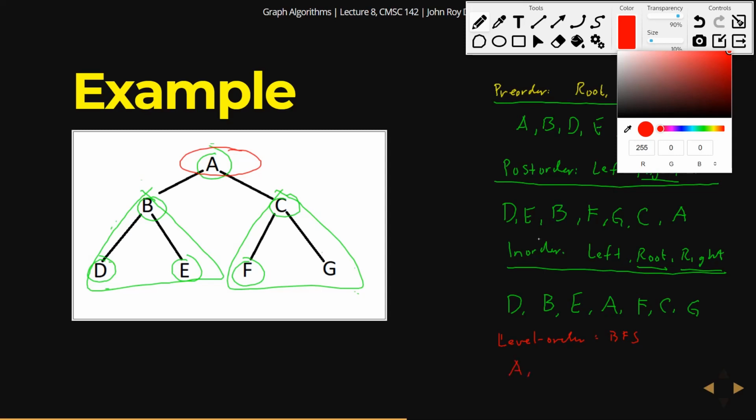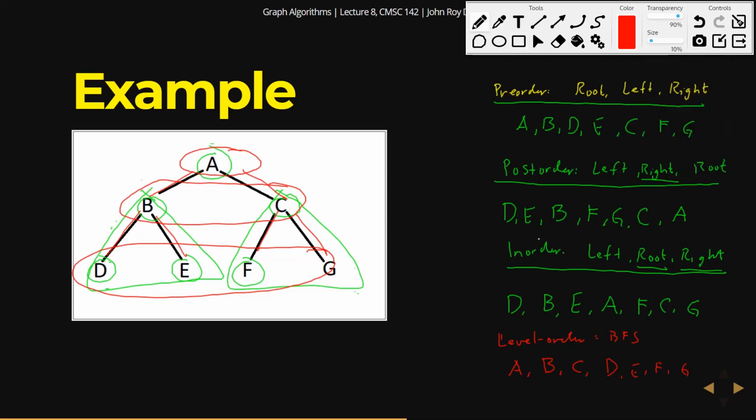The next layer is here, B and C. That would be the second layer, B, C. And the third layer would be D, E, F, and G. That would be the third layer here, D, E, F, G. Right? So that would be your 4 traversals: pre-order, post-order, in-order, and level order.